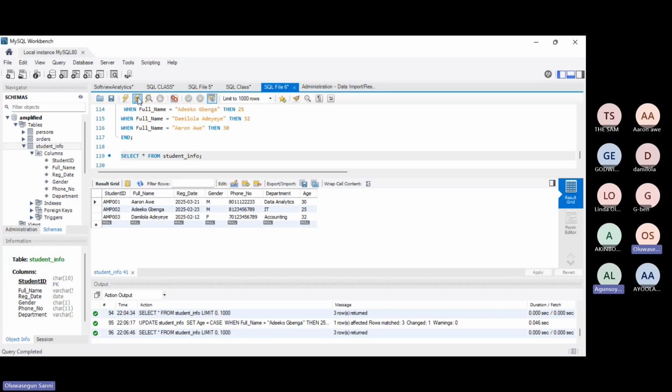We still have alter to delete and alter to rename, right? Any question, but we are going to stop here for now. Any question? Somebody wants to say something?